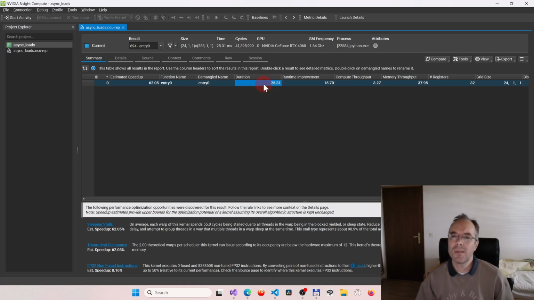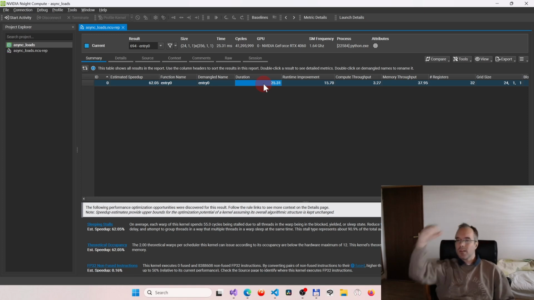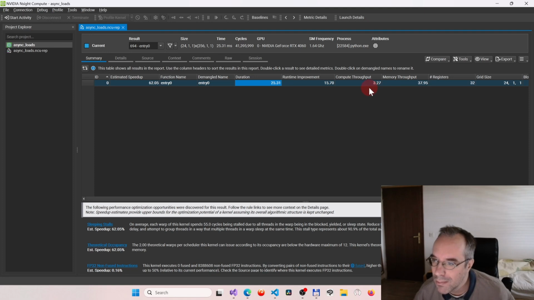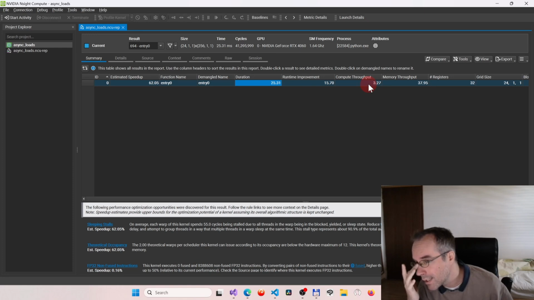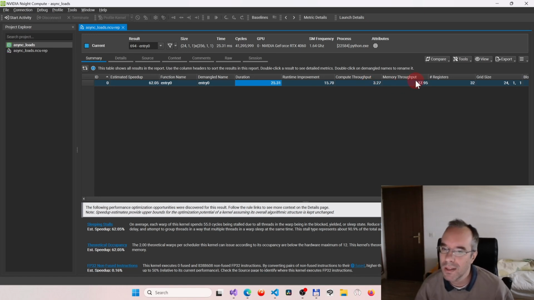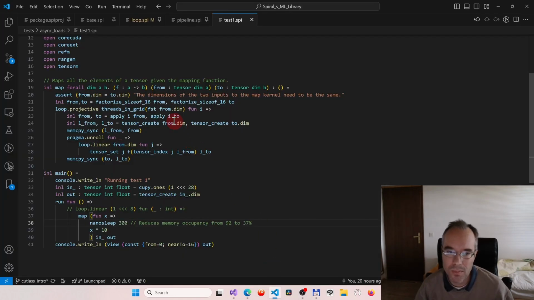So the nanosleep function is intended to emulate some kind of intense computation. Even because the nanosleep instructions aren't counted as computation, the compute throughput didn't go up. But if it was actual computation, it would have gone up, while the memory throughput went down. Okay, so so far so good.